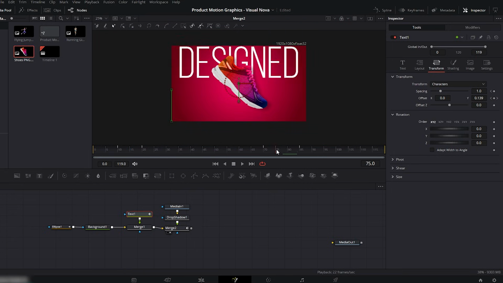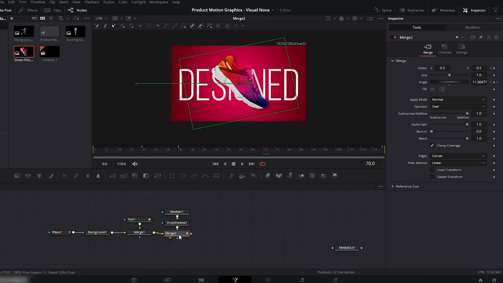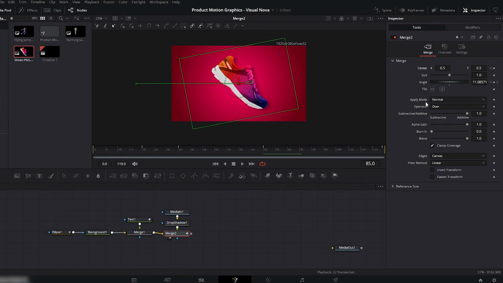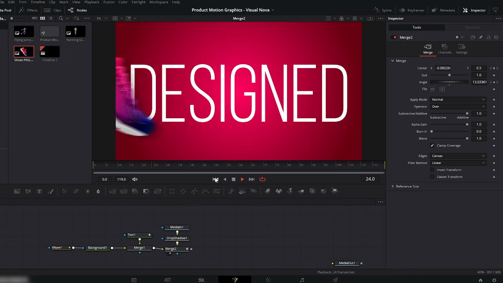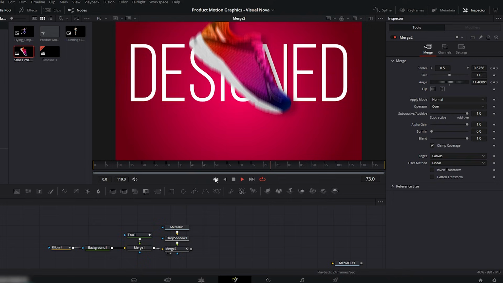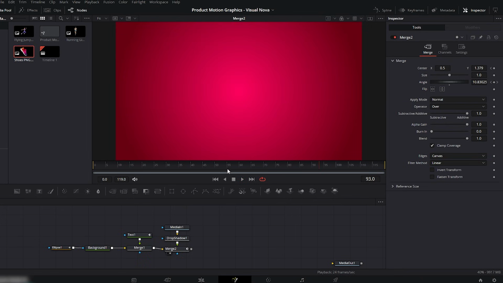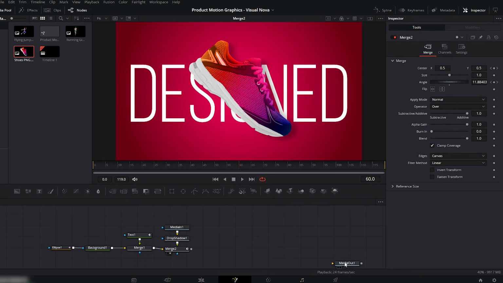Now go back to frame 70, select the Merge to node, the product, and add keyframes on center X and Y. Move again to frame 85 and push the product upward the same way as the text so both exit the frame together. Now if you play it, you'll see both the product and text smoothly moving out of the screen at the same time. So this completes our first product motion graphics page.